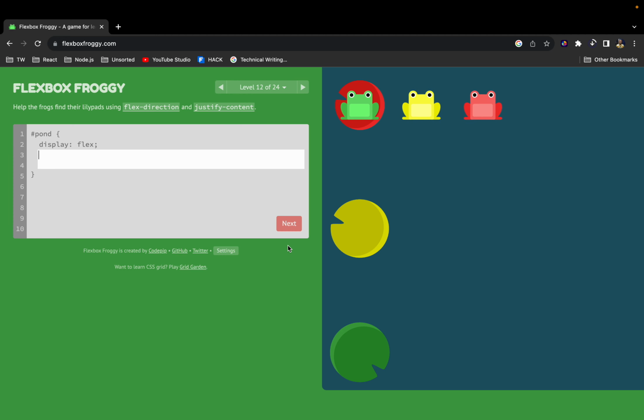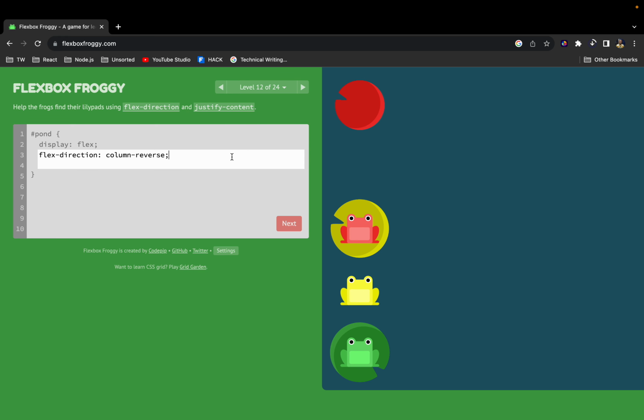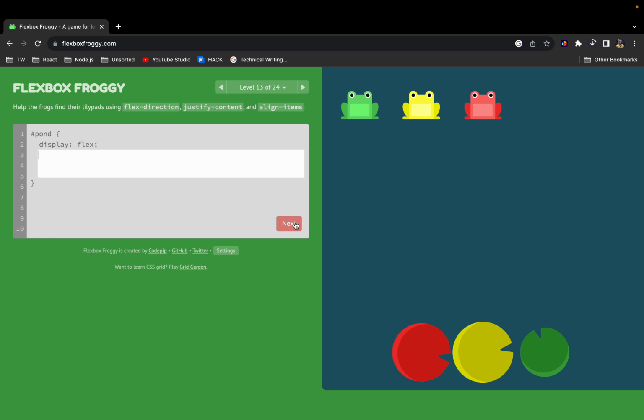Okay, next up, what we want to do is flex direction. So we want the frogs to be in a column, so we do flex direction of column. But then as you can see, the colors are reversed. So what we can do is let's do a column reverse like so. Okay, that works. Now let's do justify content and let's give it a value of space between. There you go. All right, so now we are halfway through.